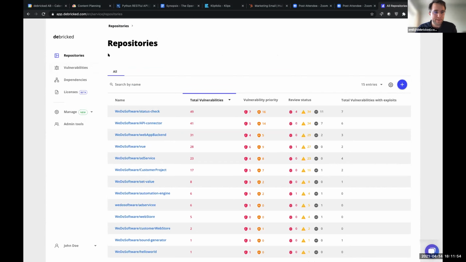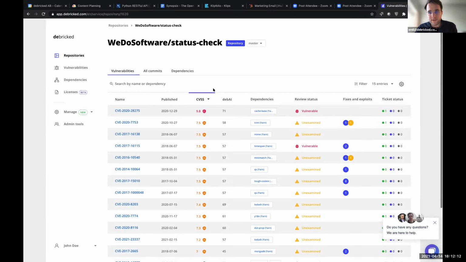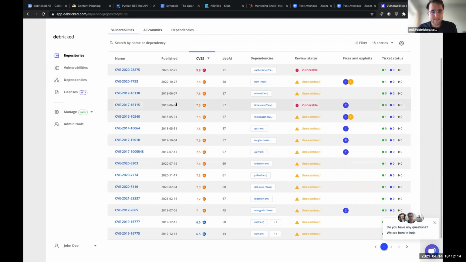But here we can see a couple of different views. We have the repositories view, vulnerabilities view, all dependencies, and the licenses, covering the open source you're using. If we check out a repository here, we can see some vulnerabilities.